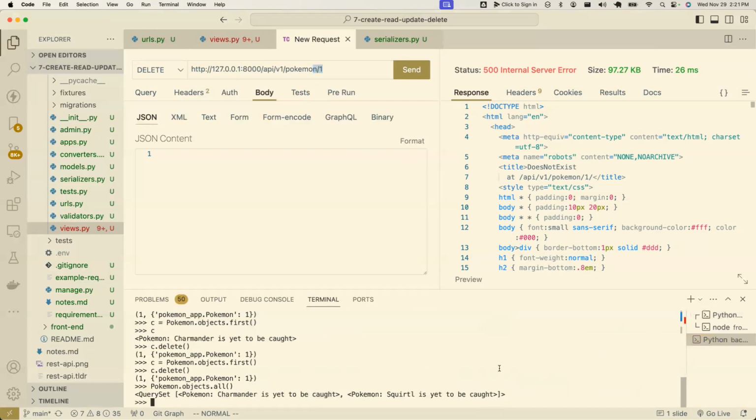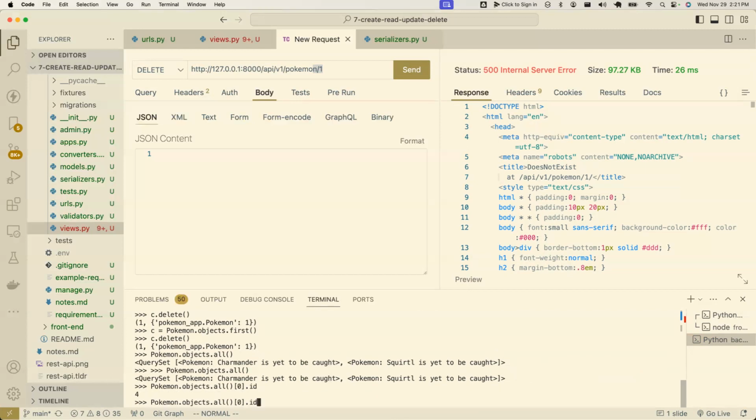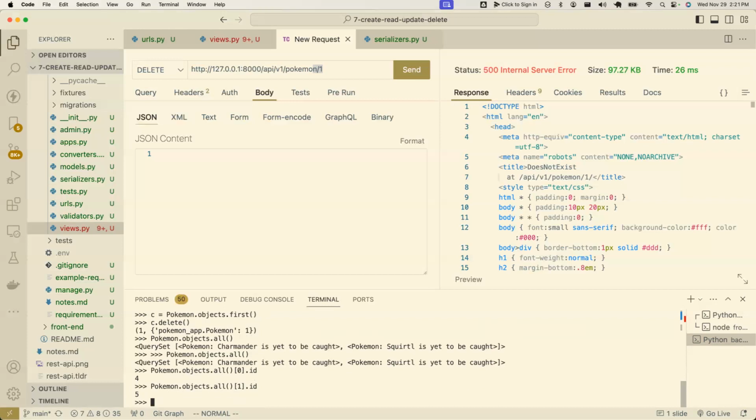And I can check this, and this is a good thing to see because there will be things sometimes where the problem is not with your code, but simply that the data wasn't what you expected. We've got 2 Pokemon in here. So if I do Pokemon objects all and grab the first one in the list and do .id, we can see their ID. And if I do that same for the second in the list, we can see that they've got ID 4 and 5.